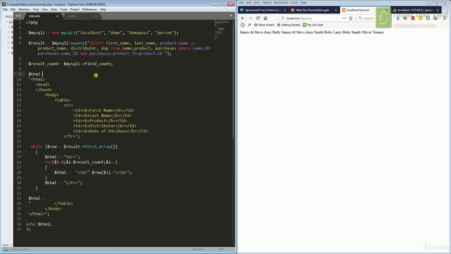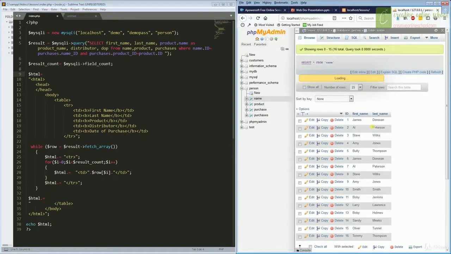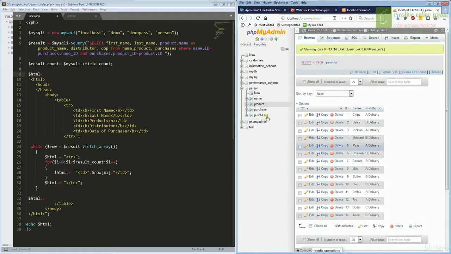Here it is. Now it still starts with the MySQLi, and it makes our connection. However, now our query is much more complex. It's actually getting several values from several different tables. It's going to join our name, purchases, and product tables so that we can get information out of each of them. And because we don't know exactly how many rows we're going to get, we're going to have to do a count of our result. We're going to do that by using MySQLi arrow field count. This will give you back the total number of rows that are returned so that we can loop through them later.